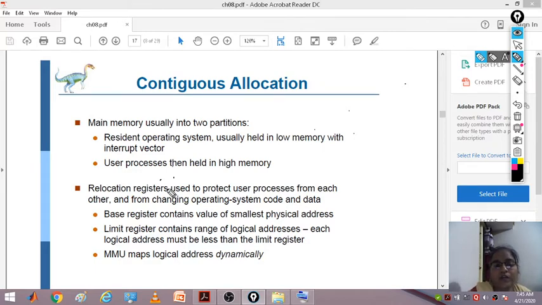Whatever the value of the relocation register is, the process will be loaded at that particular address. Suppose the relocation register holds the value 14,000. The relocation register gives the address of the first instruction of the process, so the process's first instruction is loaded there, and continuously one after the other, addresses will be bound for all the instructions of the process. That is called contiguous allocation.